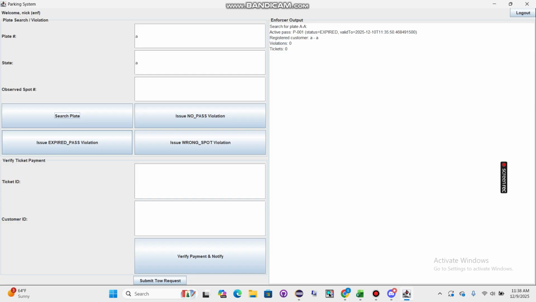So I'm going to issue them an expired pass violation. So now it says issued expired pass violation V1 and ticket V1 for plate AA. This stuff right here, the ticket ID and customer ID, is used to resolve the tickets, which will be shown. And then the submit tow request button.